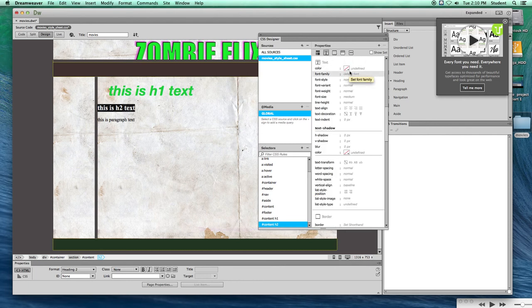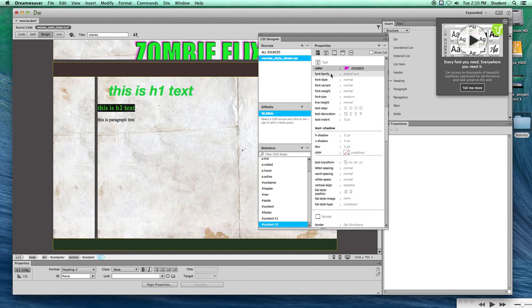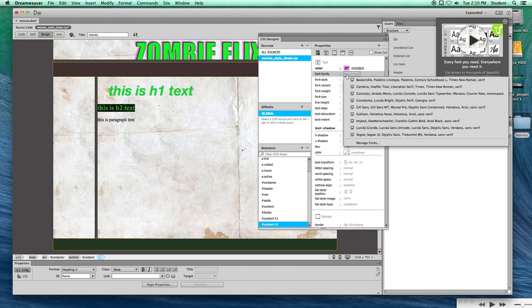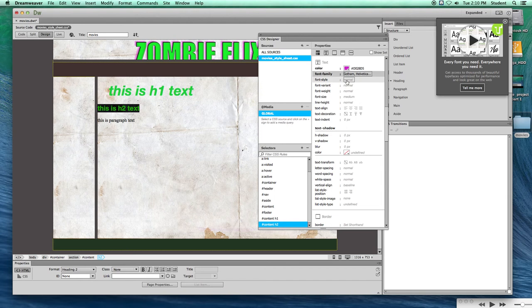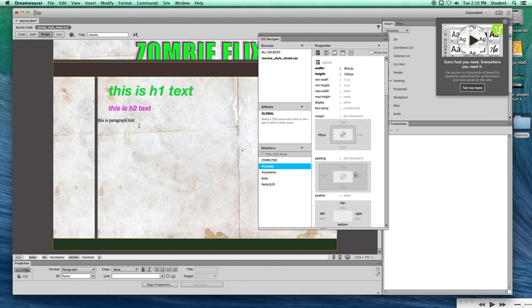Let's make some rules for that. I'm going to change the text color. This time I'm going to do a nice dark violet pink. I'm going to change the font to Gotham. I'm going to do oblique on that. And I think the font size is good. I could always change that if I wanted to. I'm coming back to the layout section. I'm just going to put that 40 pixels of padding on either side. Hit enter. And then that one's done. So you can see you get a lot of control here.